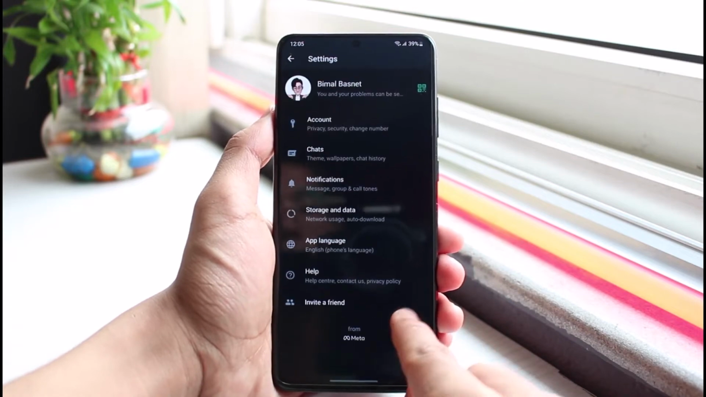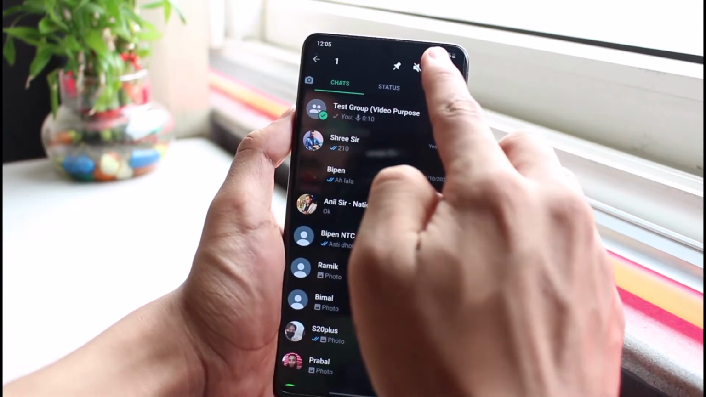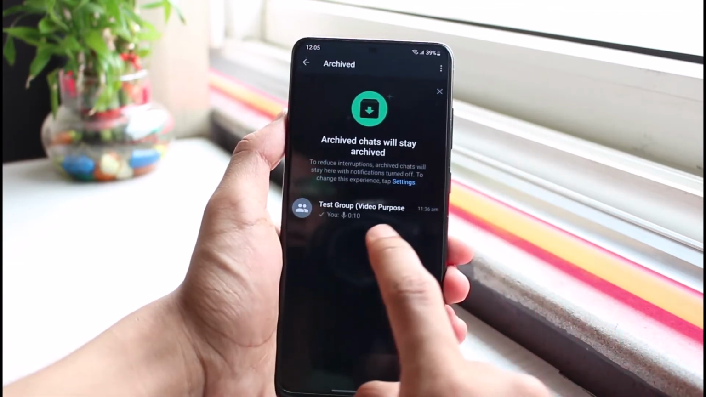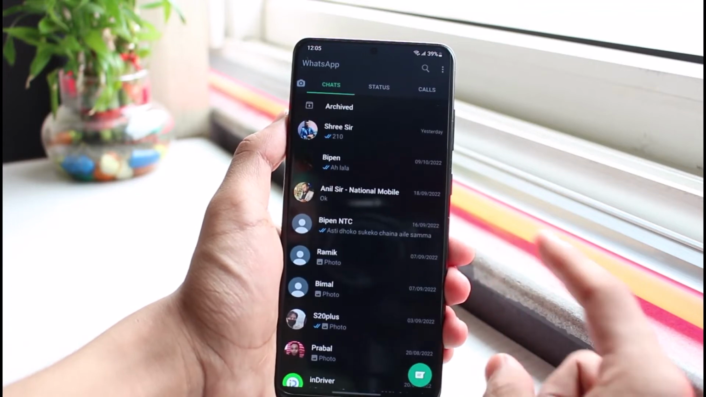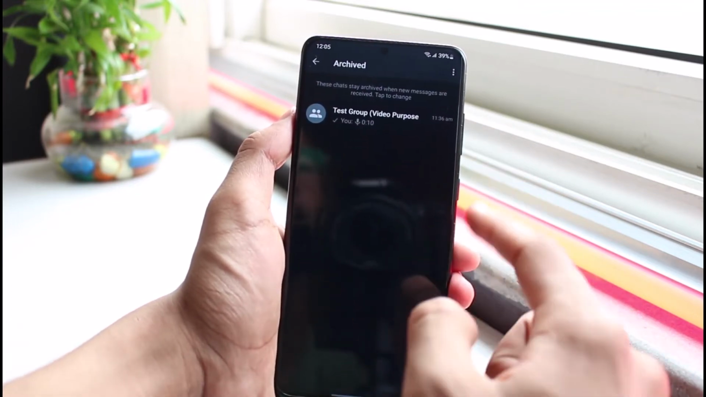Now what this does is that if I come back and archive a certain chat, so if I archive this chat over here, it has been moved to the archive folder. But even if I receive a new message from this person, it is not going to move back to my main chat feed. Instead, it is going to remain within the archive feed.